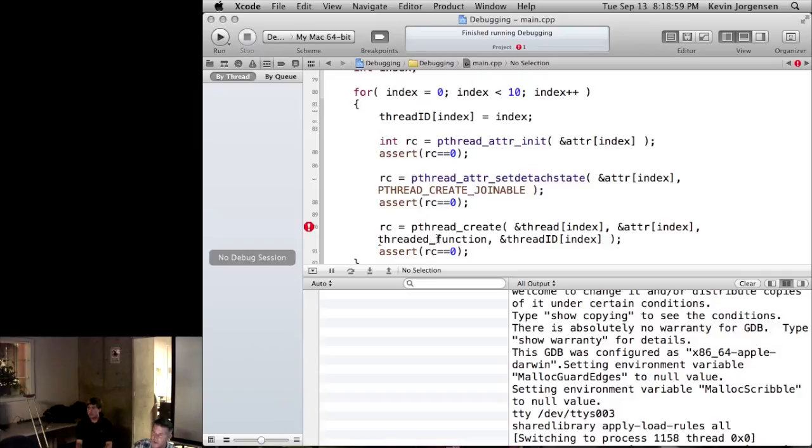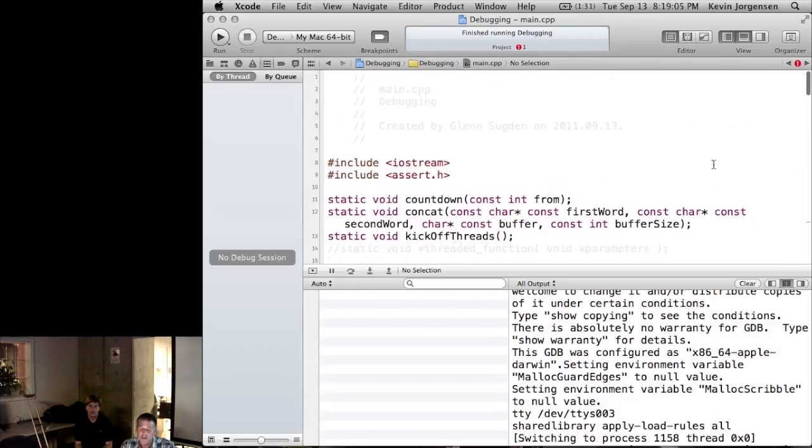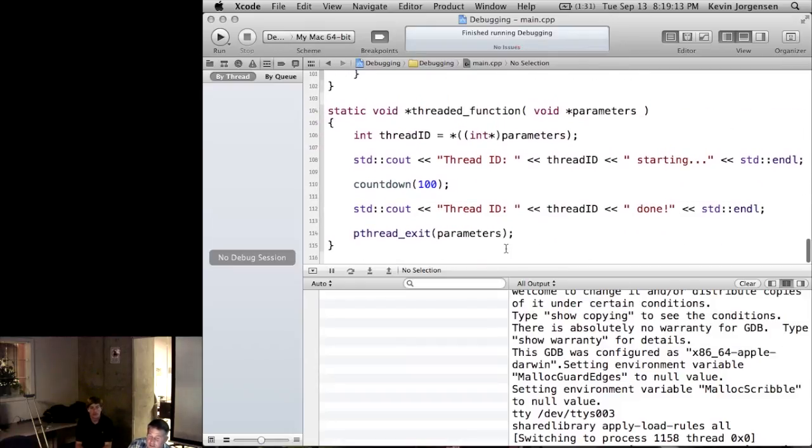So you're going to see multiple threads come up. I want to show you how Xcode handles that, which makes this really, really helpful. So I've got kickoff threads, which is going to start 10 instances of this threaded function. All this threaded function does is just print out its ID, count down from 100, and then be done, and then be finished.